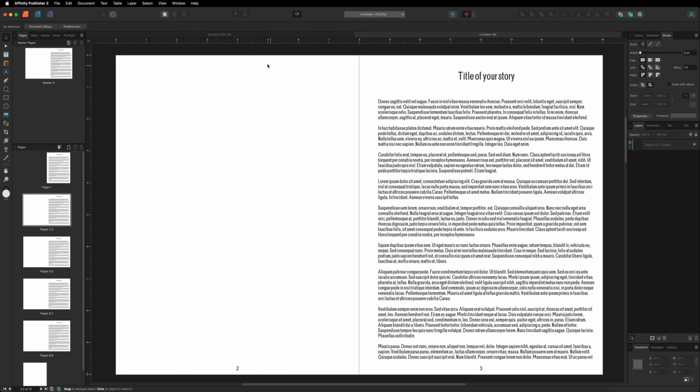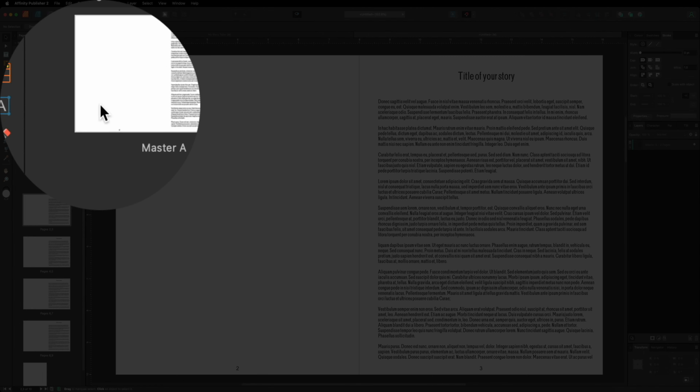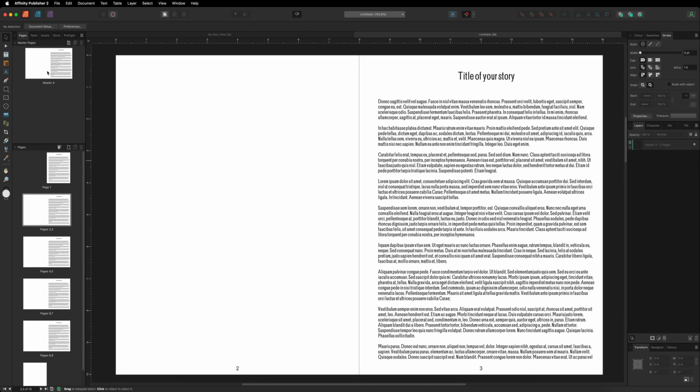Then once you've saved your images to your desktop or another location on your computer, what we need to do then is bring those images into Affinity Publisher. So just for a moment, I'm going to go back to our master pages while we set this up for our images. So we'll double tap on our master A.